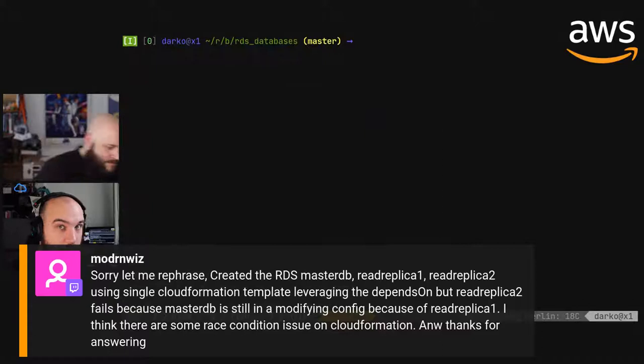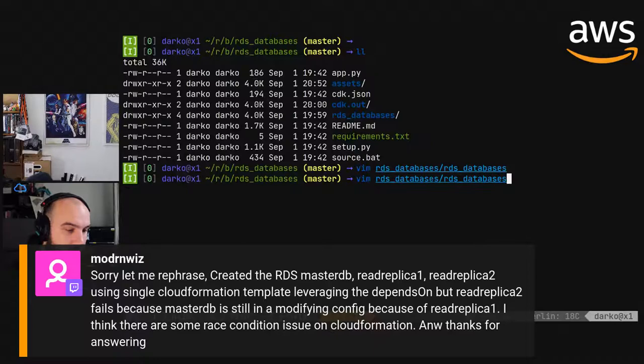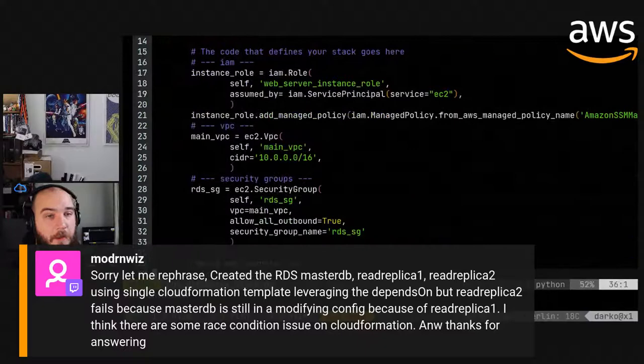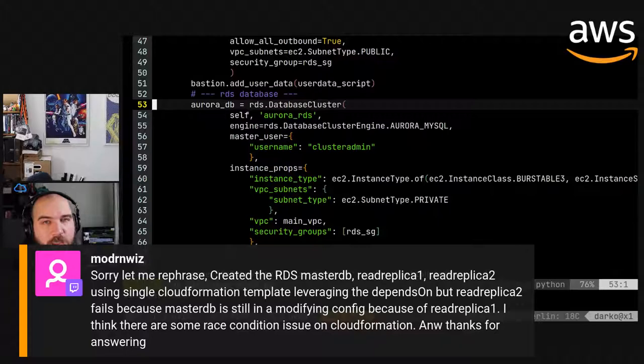Yeah, it's the doc. I have an example here of how to do an RDS database in CDK. This is a Python example, but in general, what it does is create a database cluster. This will have at least one read replica. It's a cluster with a reader and a writer.